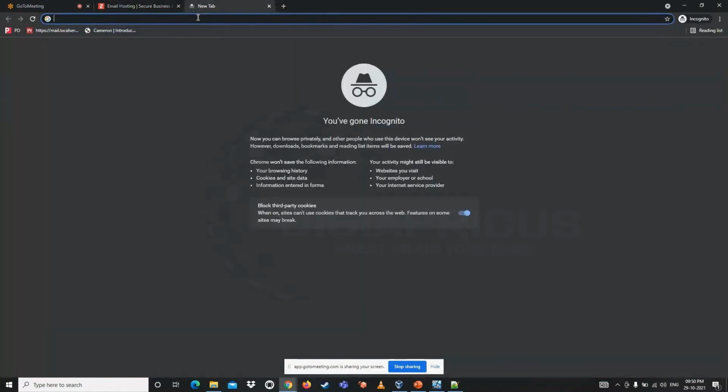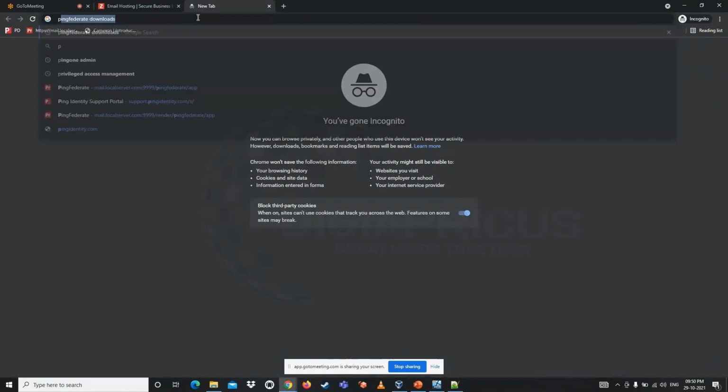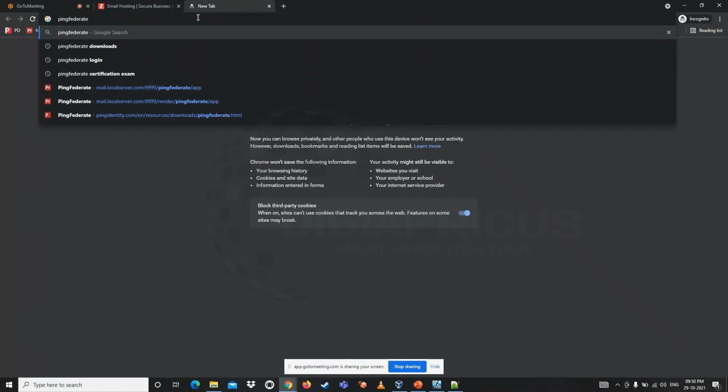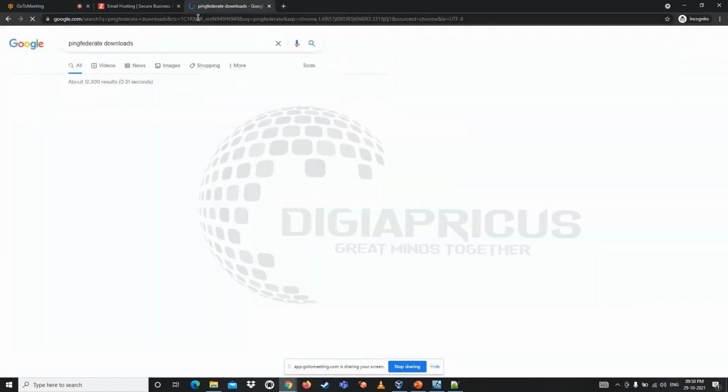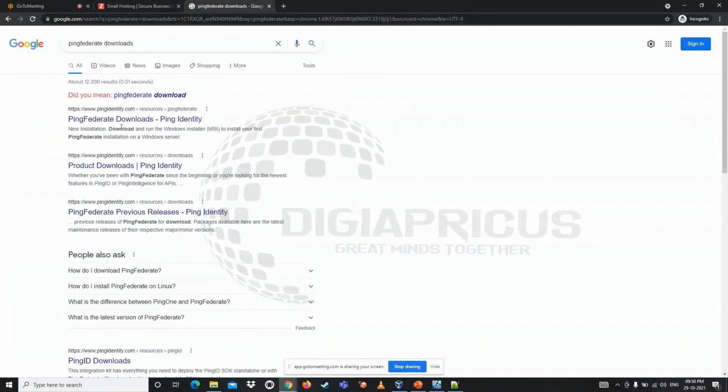Open a tab, type PingFederate downloads, and click on the first link, which is the Ping Identity page itself.